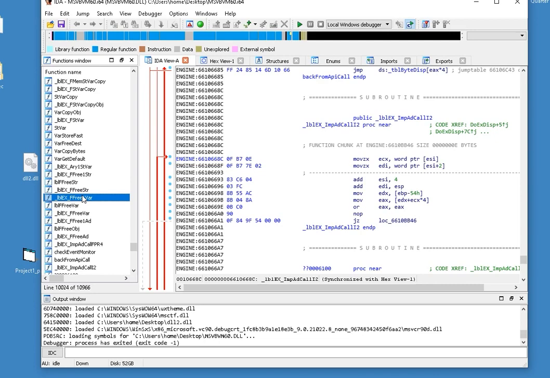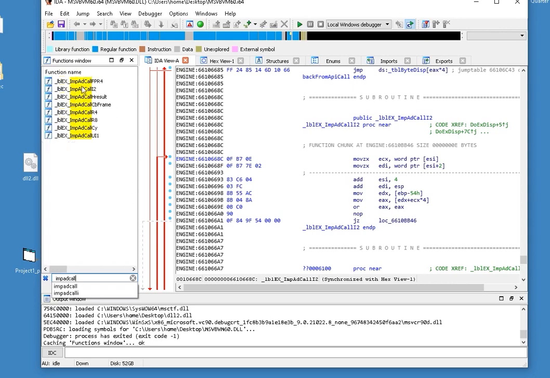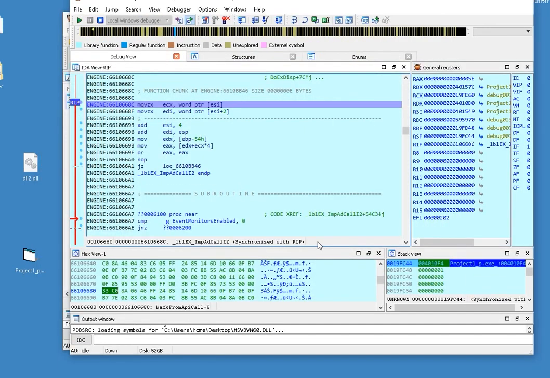So let's see, we'll do a find and we'll do imp add call. We'll do the I2. I'll set a breakpoint there. So this is going to be the entry to call our API function. All right, imp add call I2.